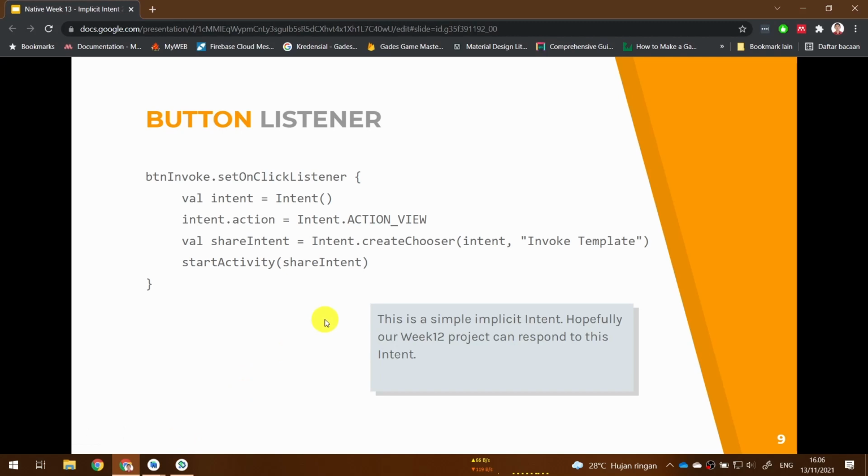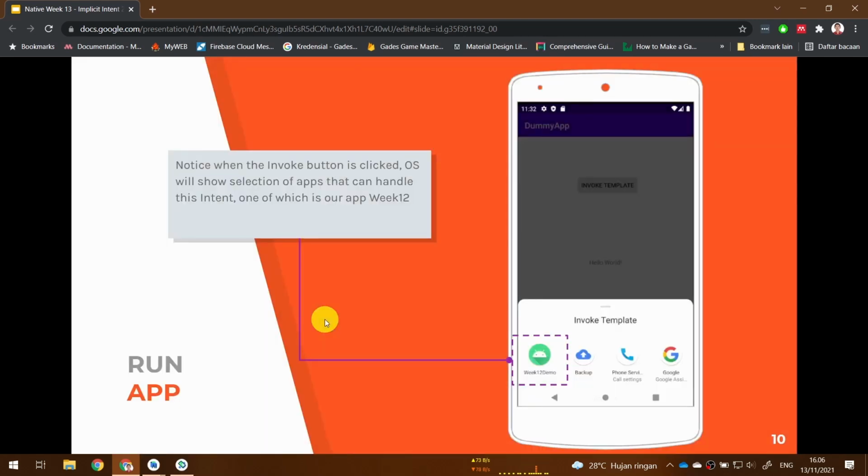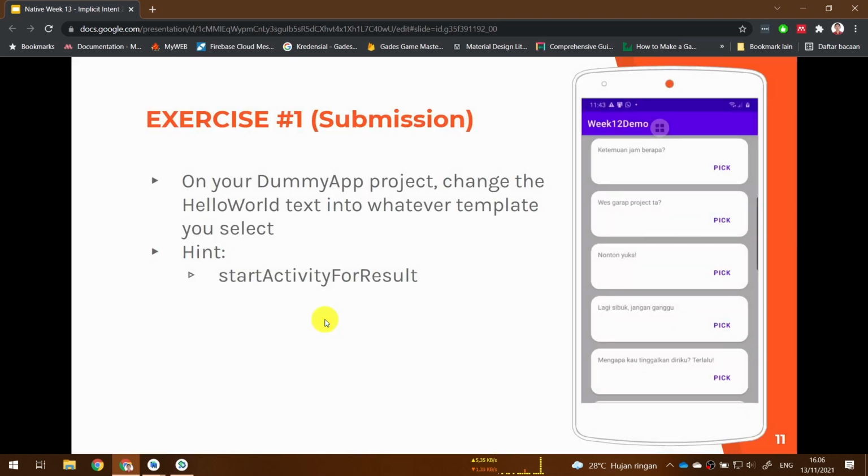Yeah, that is how you actually create your activity to be able to handle implicit intent. Okay, this is one of the results. Now, for your exercise, and for Ubaya students, you must submit this exercise. I will give the instructions later.